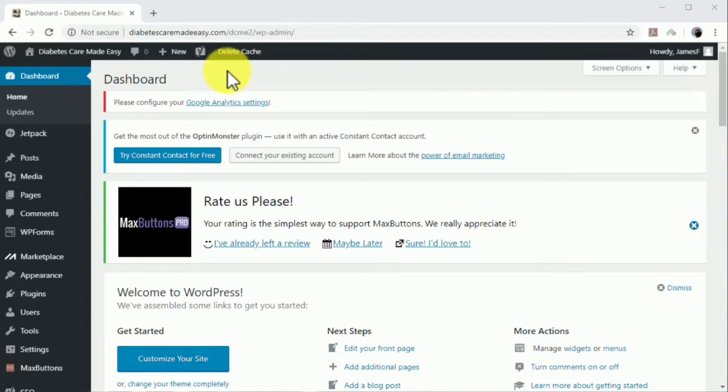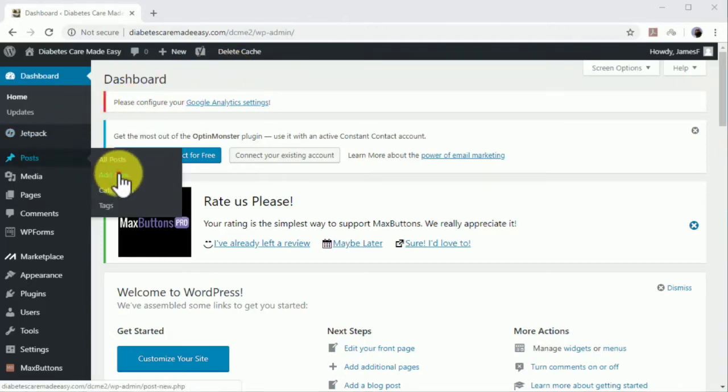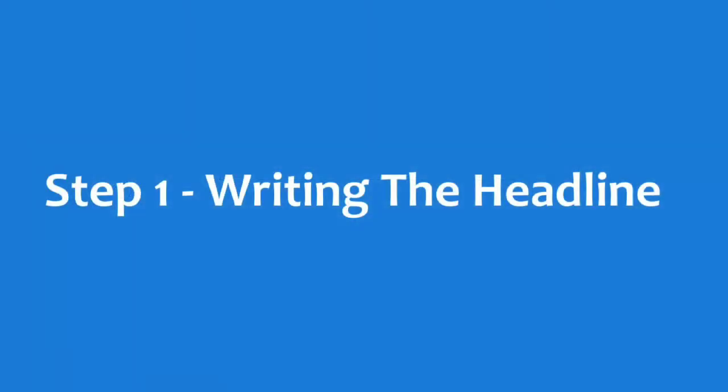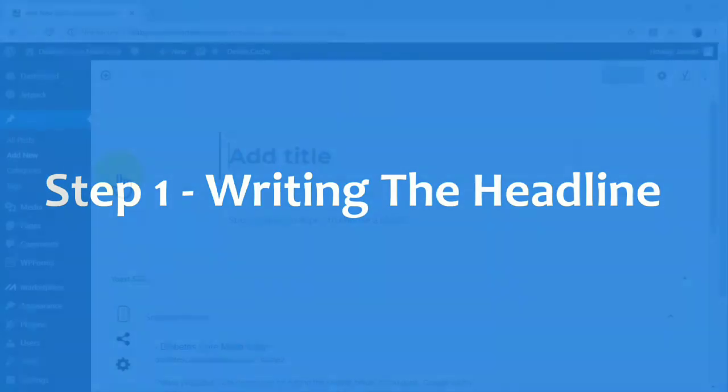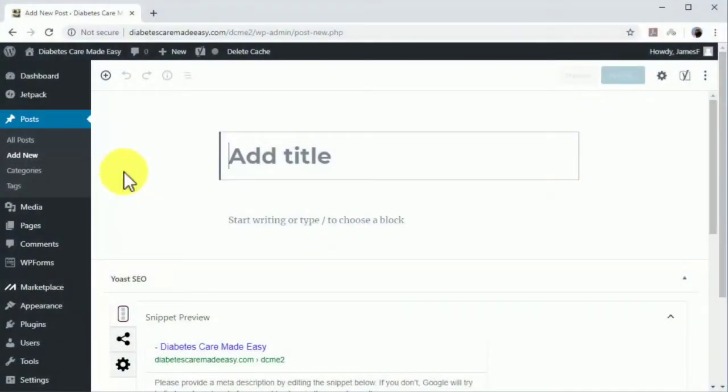site for free. If you're using WordPress like us, start by moving over the Posts tab on the left-hand menu, and then click on Add New. Step number 1. Writing the headline. Start by composing the post headline by clicking on the Add Title field.